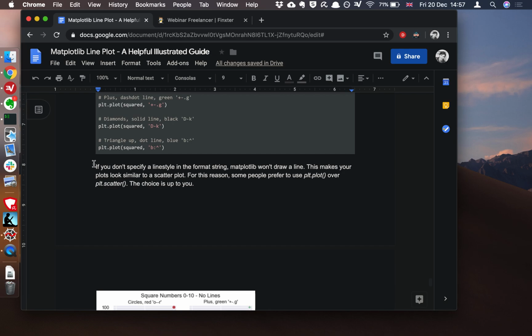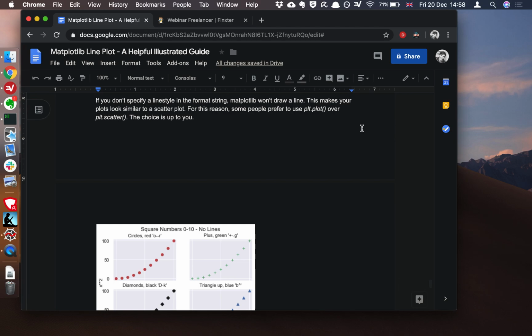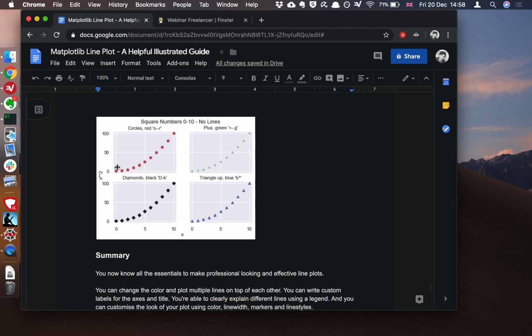The final thing to note is that if you don't specify a line style, so like dashed, dash dot, dotted, whatever, Matplotlib won't draw a line. Therefore your plots will look similar to scatter plots, like this.